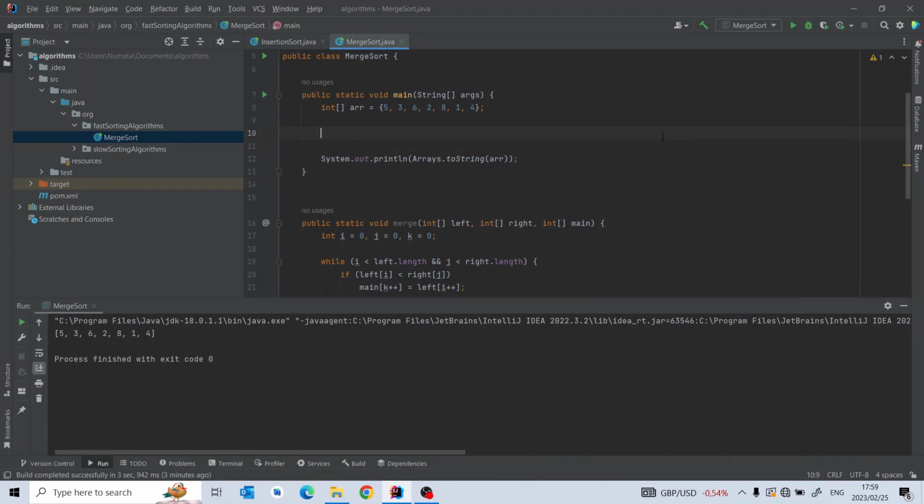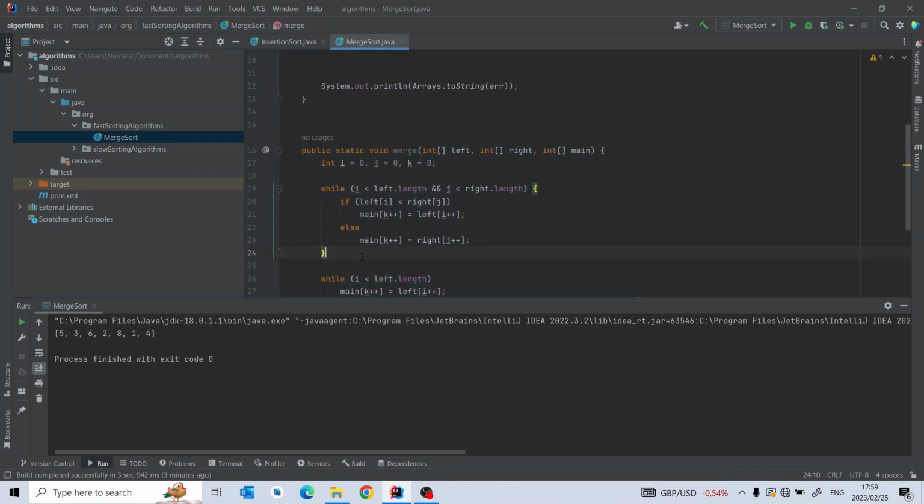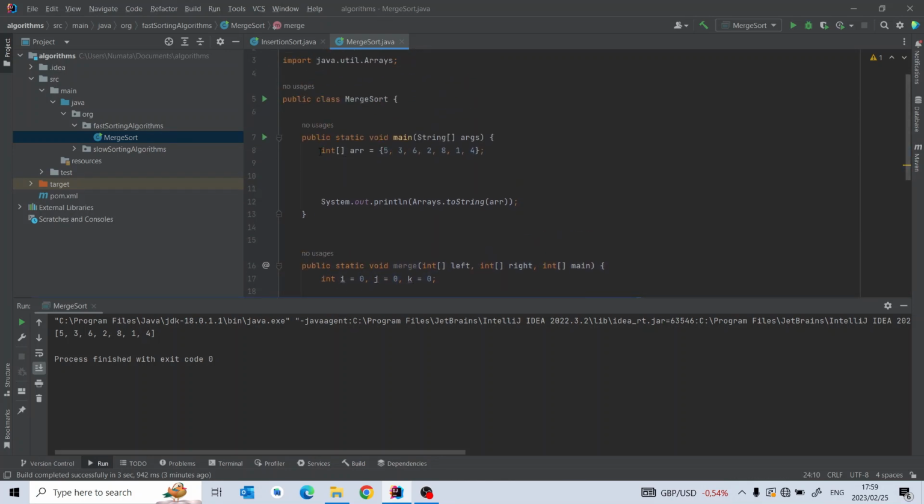So now we're at the second part of this merge algorithm, and in the last video we talked about how to merge two sorted arrays. And now we have an unsorted array, and what we want to do is call a method called merge sort, and we just pass in this array and it's going to do the necessary sorting for us.